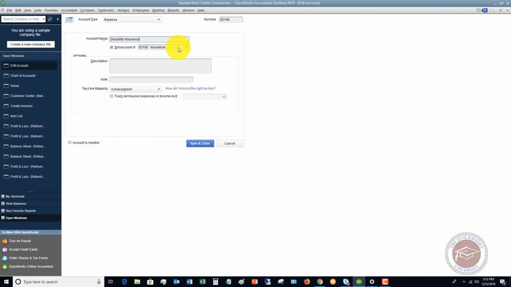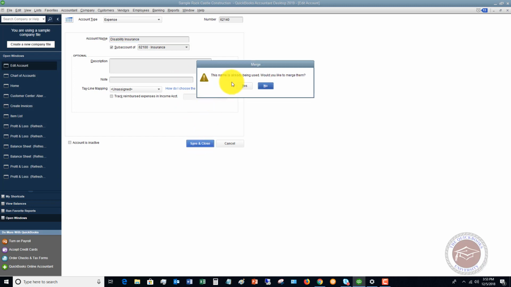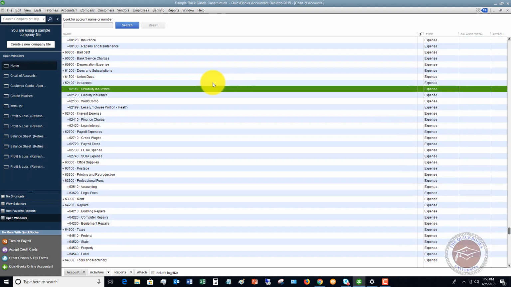Again, that's got to match exactly to the account that you want it to merge into. This is important: we're changing the account that we want to get rid of, and we want it to merge into a different account. So we hit Save and Close, and it's going to ask us again, this name's already being used, would you like to merge them? We click Yes, and they merged.